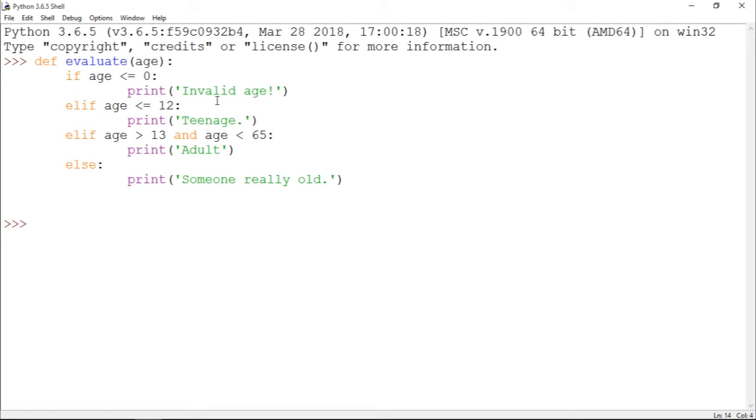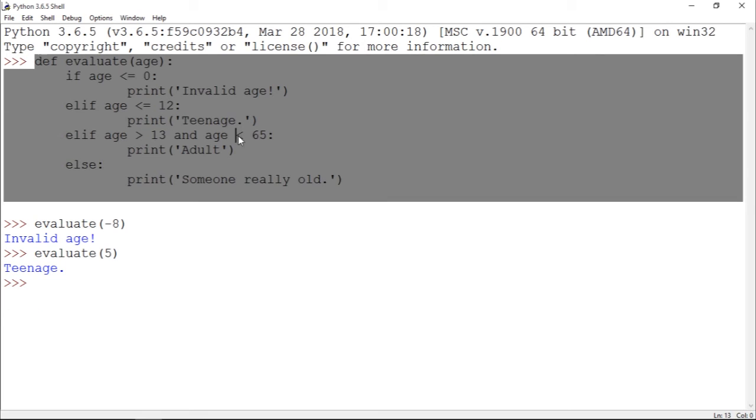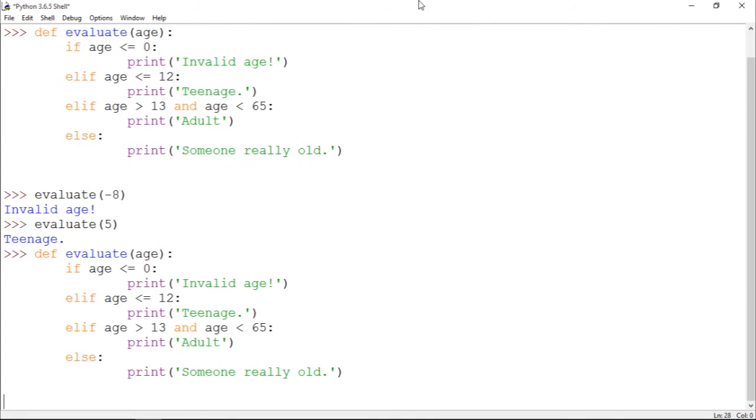So we have this function called evaluate, and we have this body. We have all those statements where we are asking a lot of questions. If I run this evaluate and I type -8, we're gonna see invalid age. If I type 5, we see teenage, which is untrue because I just forgot to put a kid right here. So let's do it all over again because I forgot some part.